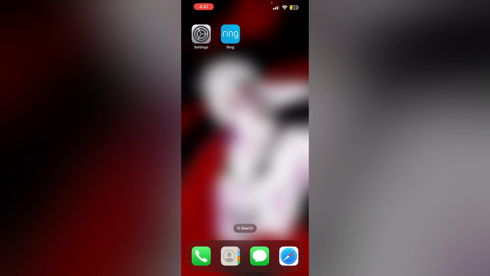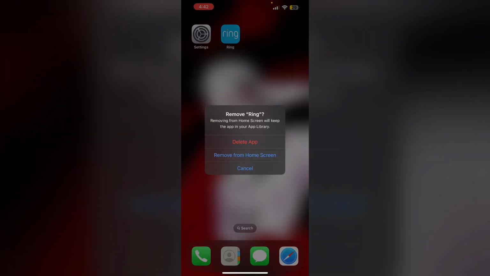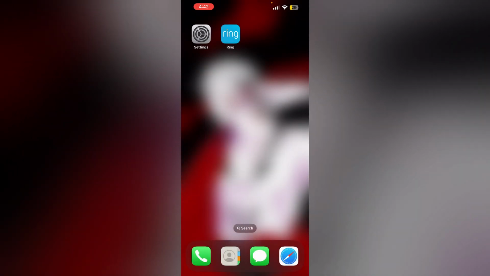4. Remove and reinstall the Ring app. If the above steps don't work, try uninstalling and reinstalling the Ring app. Press and hold the Ring app until you see the Remove app option. Click on it and then select Delete app. This will uninstall it. Now to install it, go to the App Store, search for Ring and install it.